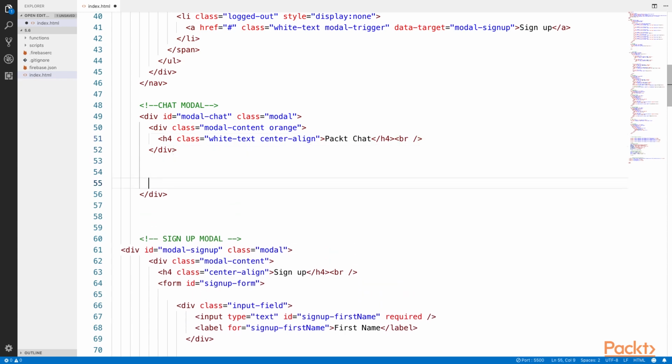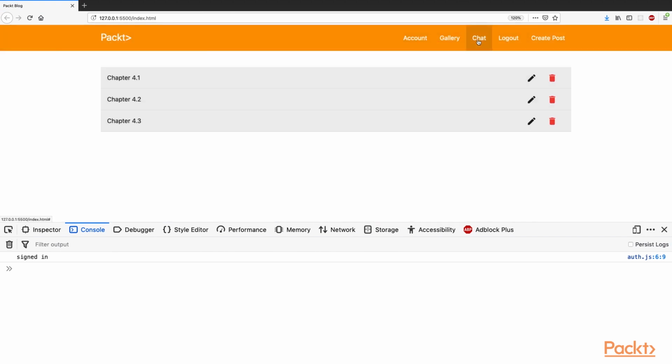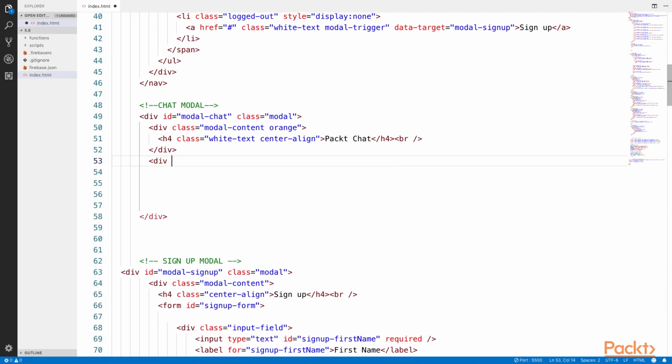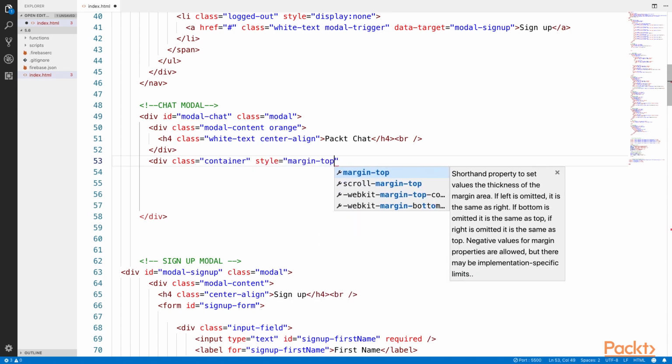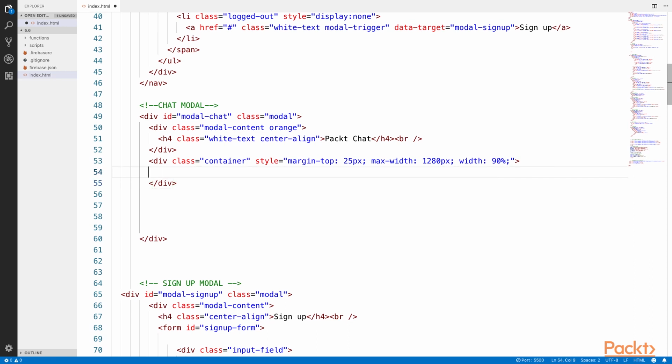Save the file and run the web page in the browser. Add another div to modal chat. Give it a class of container and set the top margin to be 25 pixels. Set the maximum width to be 1280 pixels and set the width property to be 90%. Close the div. Add a div with an ID of chat to the container. Give it a height property of 60%.